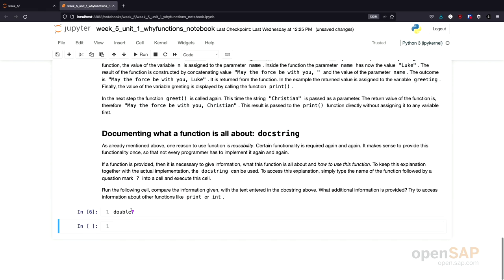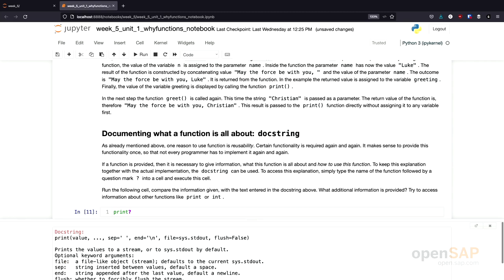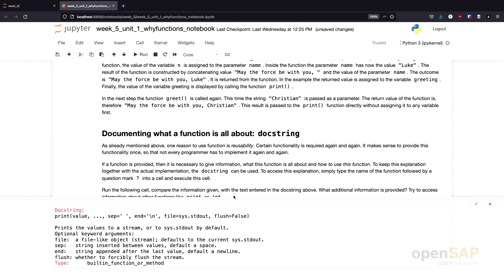And printing the doc string is not only possible for functions that we defined ourselves, but it's also possible for functions from the standard Python library. For example, for the print function. If I call the print function with the question mark, I get the doc string for the print function. It tells me what parameters are there, if it's optional or required parameters, and so on. And that's quite similar to the documentation of the print function in the Python documentation.